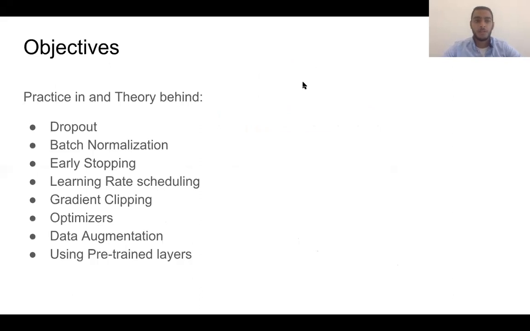These are the objectives and the outlines that we will go through in this lecture. You should know how to use in Keras: dropout, batch normalization, early stopping, learning rate scheduling, gradient clipping, optimizers, data augmentation, and the use of pre-trained layers. All of these, as I said, most of them we will apply in Keras. So before we start the lecture, let's build our basic Python script that we will build upon for each of these techniques.